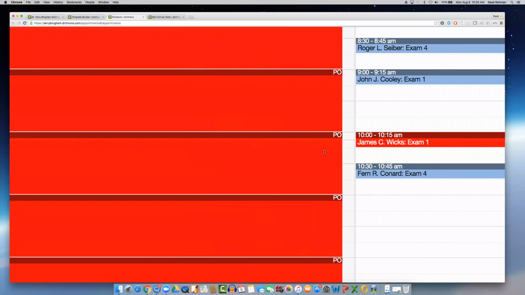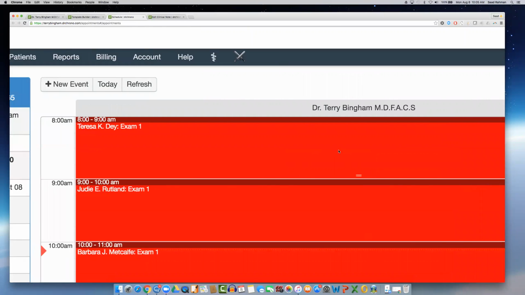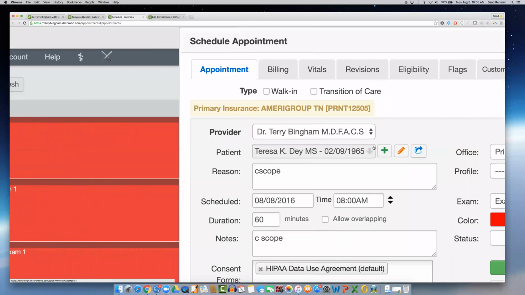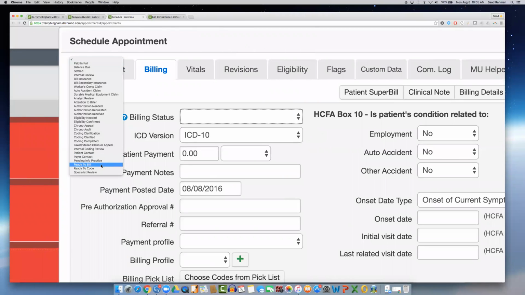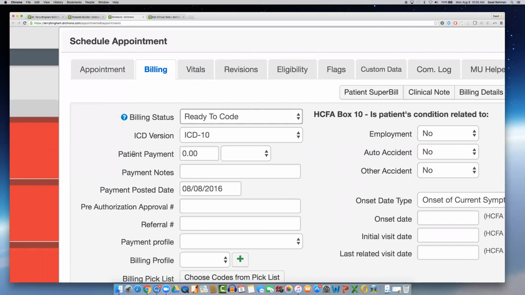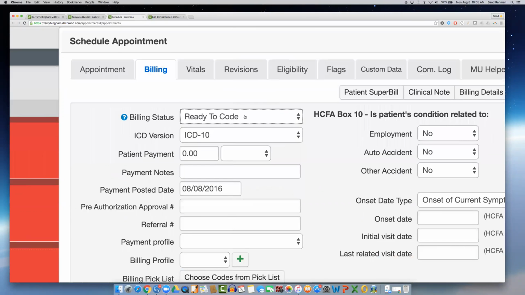So we're in the calendar, right? And we're looking at Teresa here. I click on Teresa, right? And then I have all my tabs at the top. I click on billing, and then I just select ready to code. Oh, it's under there. Okay, drop down. And it'll tell you in the screen too. Then, of course, obviously save the appointment. Go back to the appointment real quick.